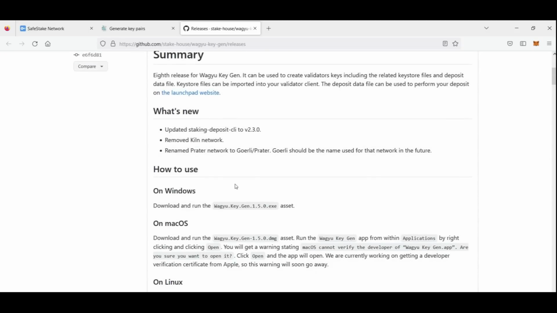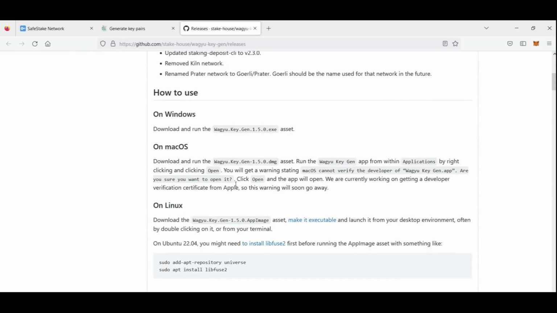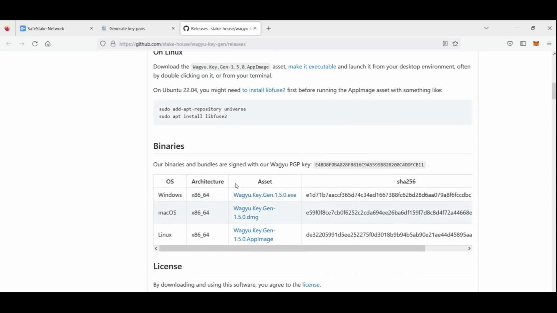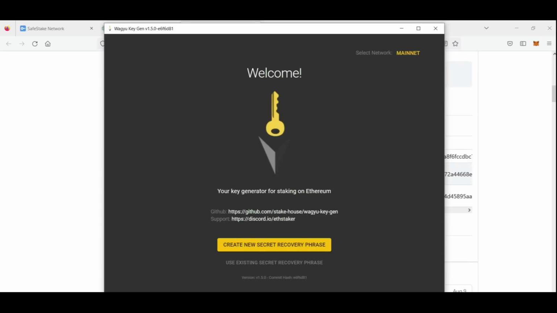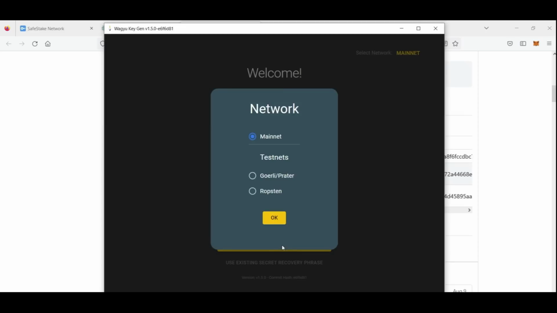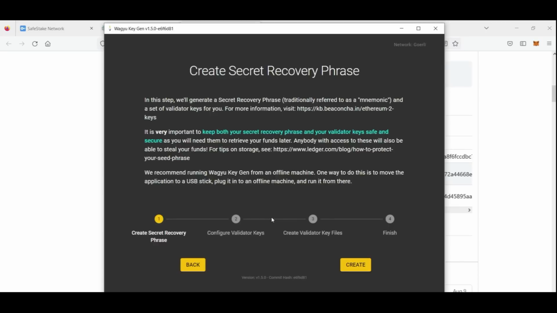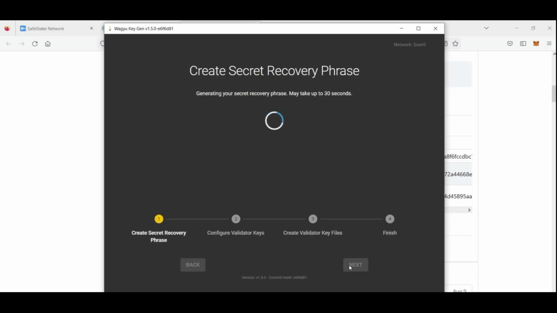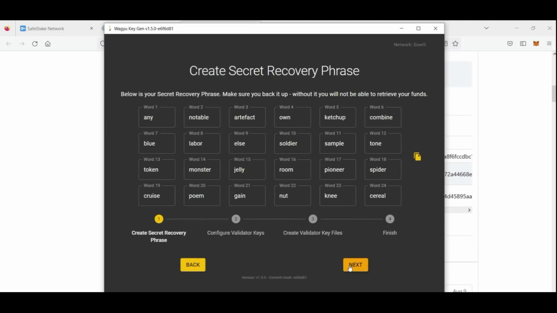If you will be using the same methodology, please double check the actual website from which you will be downloading files. When the application is up and running, click on Create New Secret Recovery Phrase and select Galileo Testnet. Then you'll see 4 steps of what you should do to create keys for your validator, and press on create.